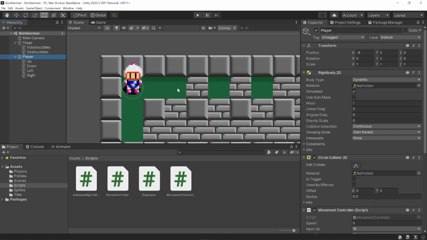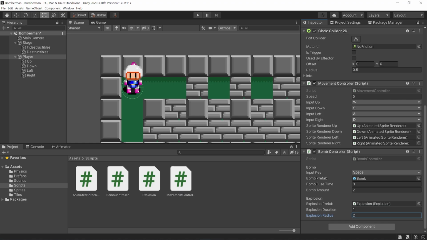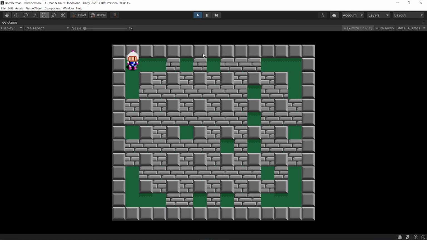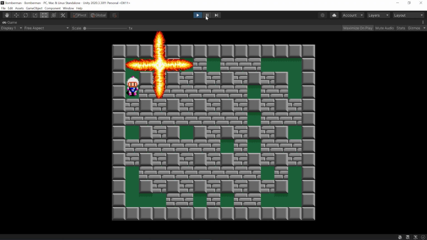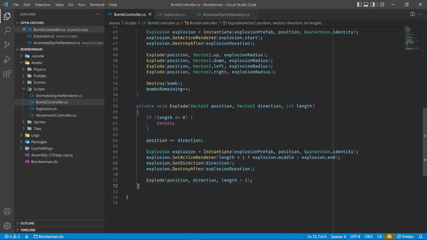Now, if I change my explosion radius to 2, we can drop a bomb, and it should go even further now. Yep, there it extends 2 in each direction now. That's really nice. That is the power of our recursive function: we explode in each direction, and it keeps exploding in that direction over and over until eventually the length hits 0. Every time we recursively call this, we reduce it by 1.